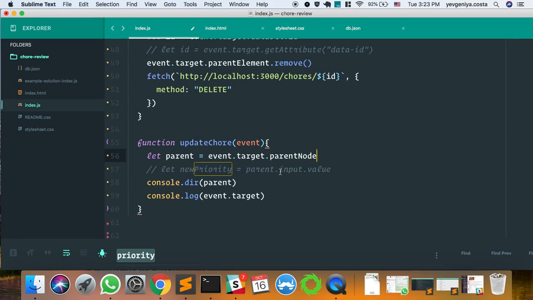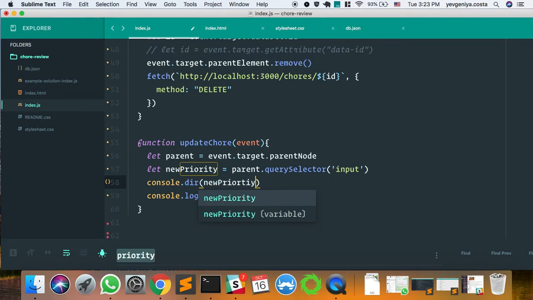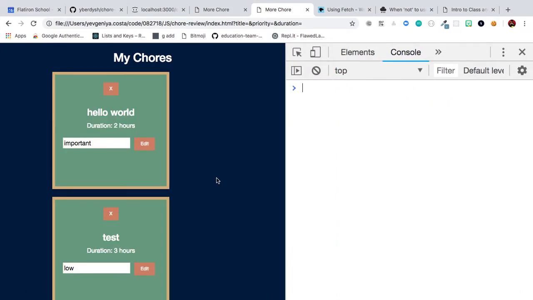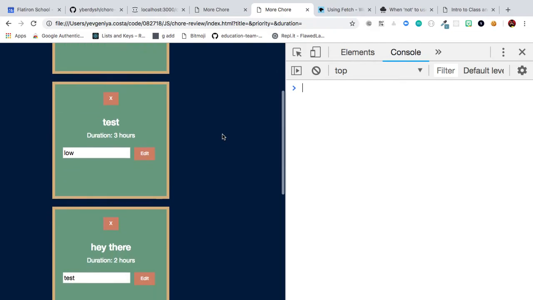Okay, so new priority. We're going to do querySelector. So parent.querySelector, and we're looking for input, right? Let's check new priority. Does that work with tags and classes? It works with everything. It's querySelector, but instead of on the whole document, it's on a smaller segment of the document. I feel like that's a really important thing.